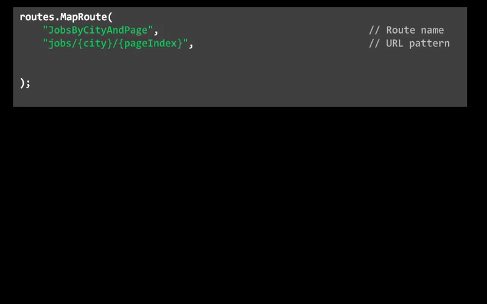The second parameter is the URL pattern. This can include parameters that are enclosed in curly braces. By default, all of these parameters are treated as required, so this entry would only match an incoming URL if it contained exactly 3 URL segments. And by segment I mean a string separated by forward slashes. And this would only match if the first URL segment was the word jobs. Similarly, for outbound URL generation, this entry would only match if you supplied values called city and pageIndex.